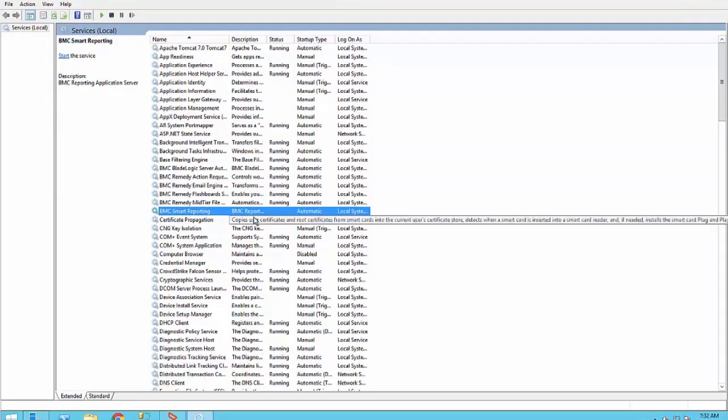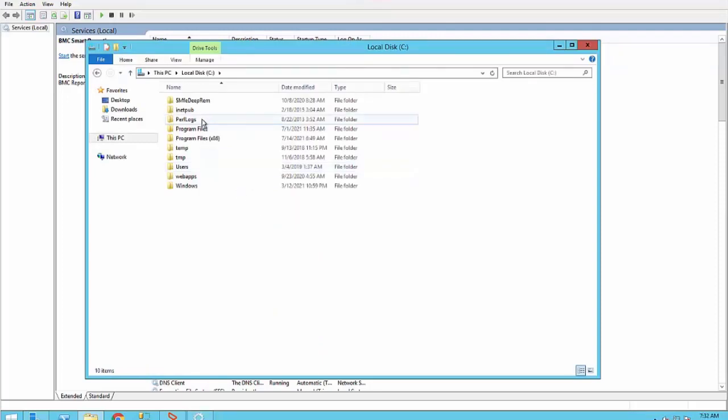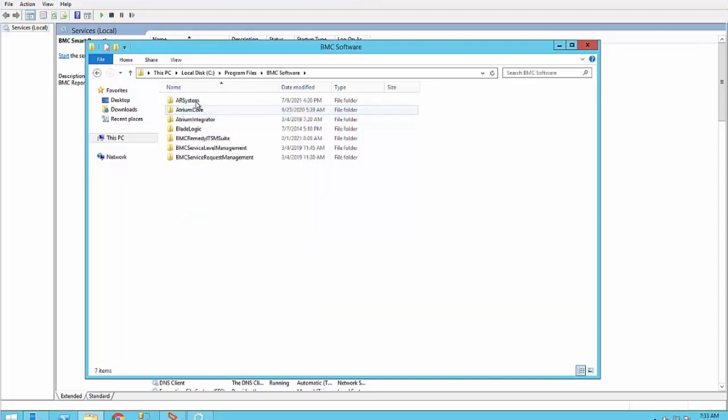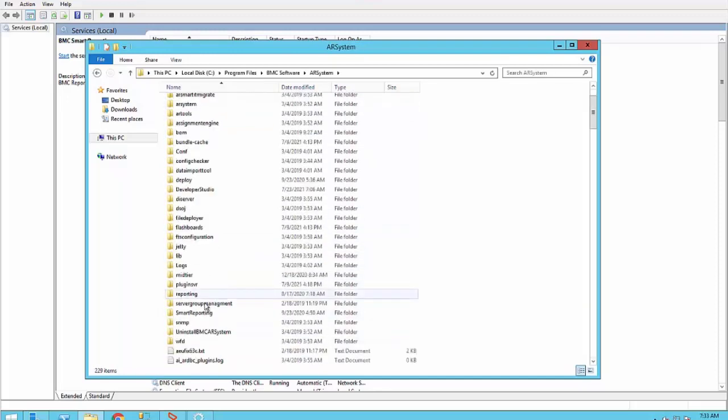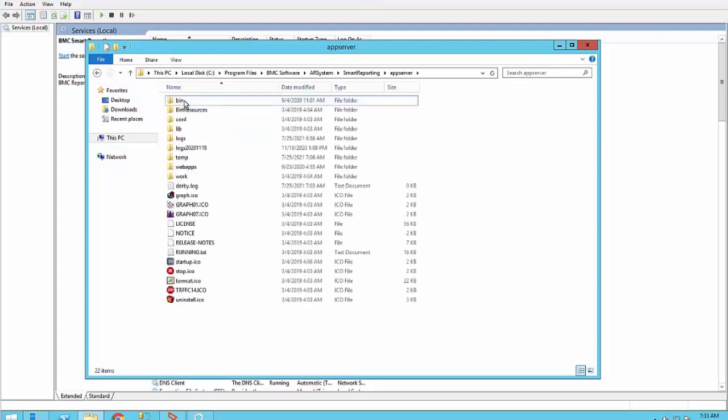Once the service is stopped, we will need to go to the Tomcat directory. In this case, if you have an external Tomcat, it will be located under Apache installation directory, and if you have a bundle, it will be in the BMC software, AR System, and Smart Reporting directory. Either way, you will need to go to the app server and go to the bin directory.